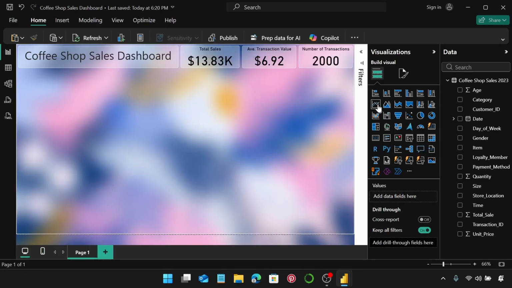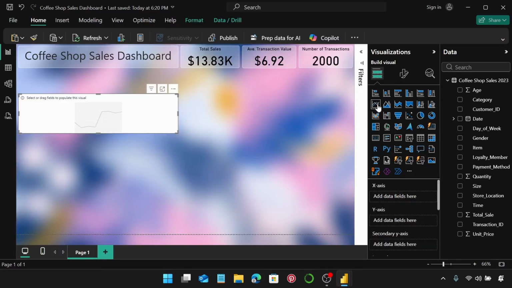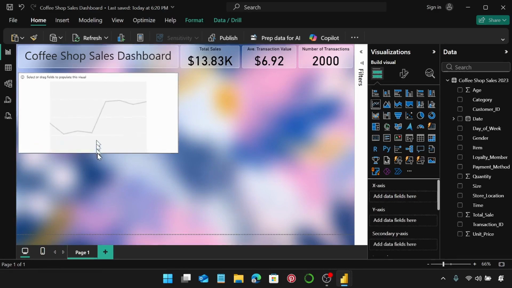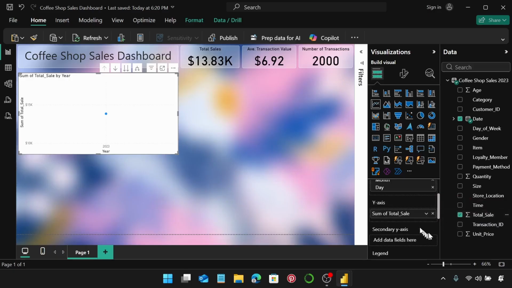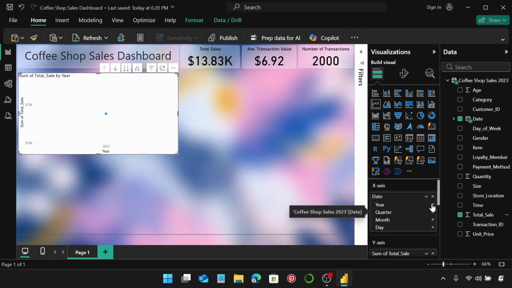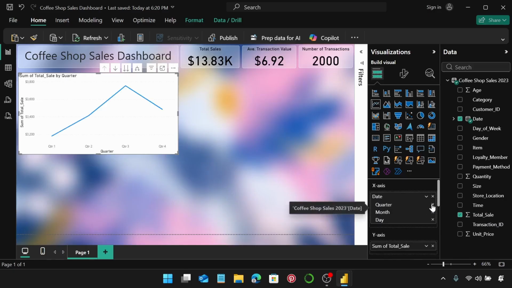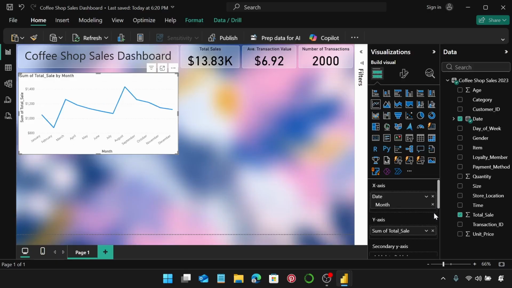Let's start with a line chart. So I'm just going to click on this, and we'll have a line chart like this. Okay, so let's grab the dates, and we're going to add this to the x-axis, and we can add sales to the y-axis. So let's come over here. We're going to remove year, quarter, and day.